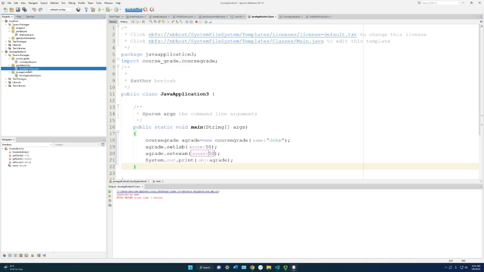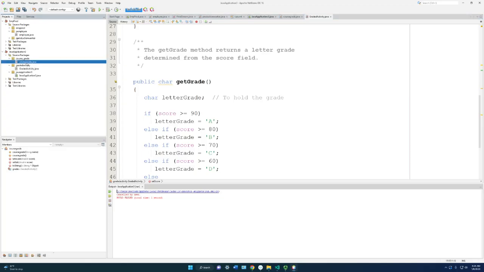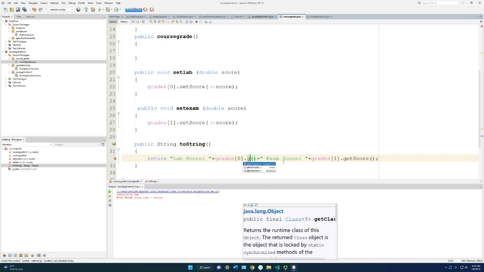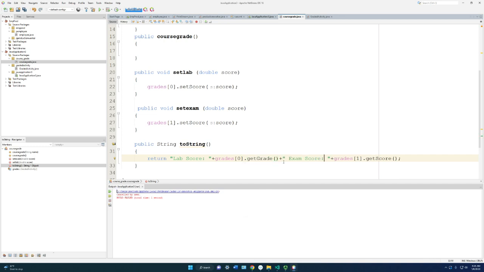So let's go ahead and go to the course grade component, because the get score is just going to return there, but maybe instead of get score, let's call get grade, because it's going to call everything it needs from there. That's what we're really wanting: instead of the score, we want to get the grade. Because that's what that whole object is doing for us, calculating our grade.